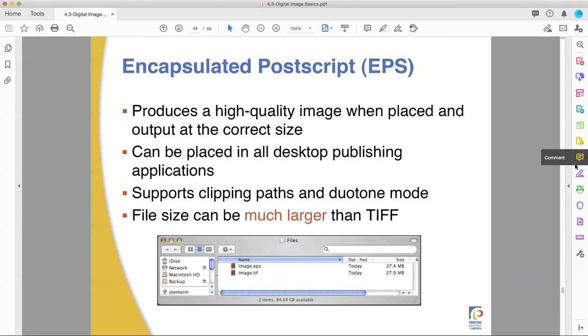EPS is the largest file type you can have for a photo, unless you have a very complicated Photoshop RAW file or something. But EPS was the most common one for a while, although it's not as necessary anymore. EPS can have a very high quality picture in it if it's placed in at the right size, and it can be placed and used in all desktop publishing programs. The file size is going to be much larger because it really is two pictures in an EPS. The EPS saves the actual image file, and it also saves a low resolution preview file to show you what it looks like on the computer.